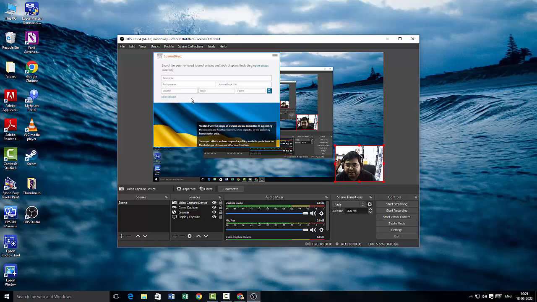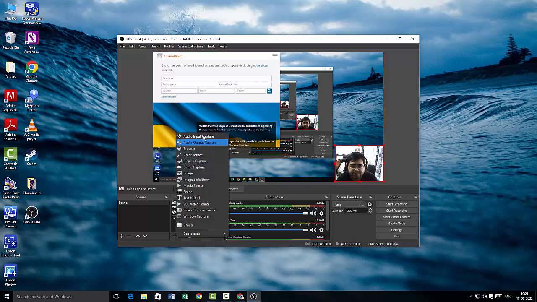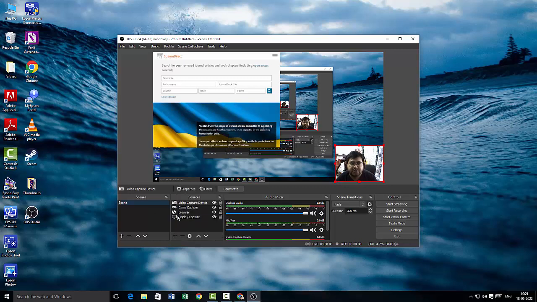There are a lot of things that you can do with this. You can also add a few other options, like you can add an image, you can add a slideshow, you can add a scene, you can add a text. You can just add one window and you can capture the window. You can do a lot of things, but these are the most popular things that we do on a daily basis with OBS. And I hope that this video has helped you to understand OBS and how to work with OBS.